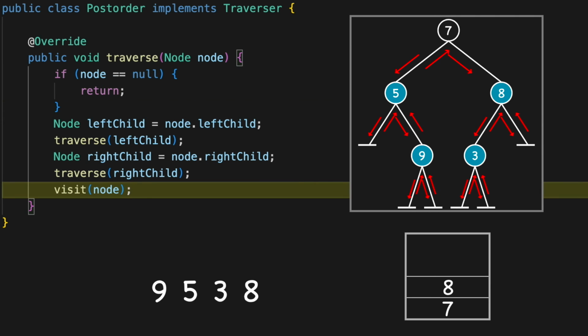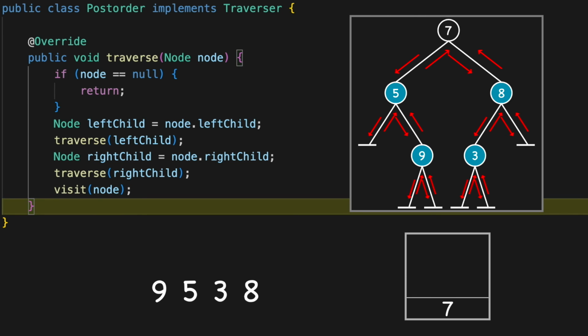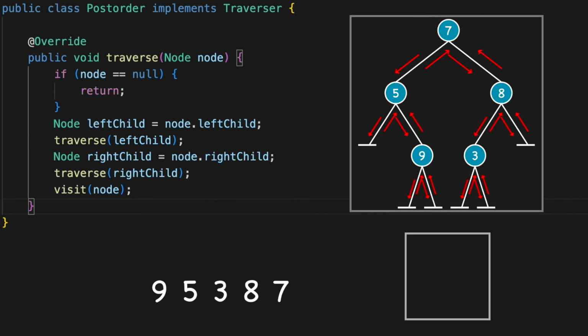We visit the 8 node and return back to the 7. Finally, we visit the 7 and we're done. Our output is 9 5 3 8 7.